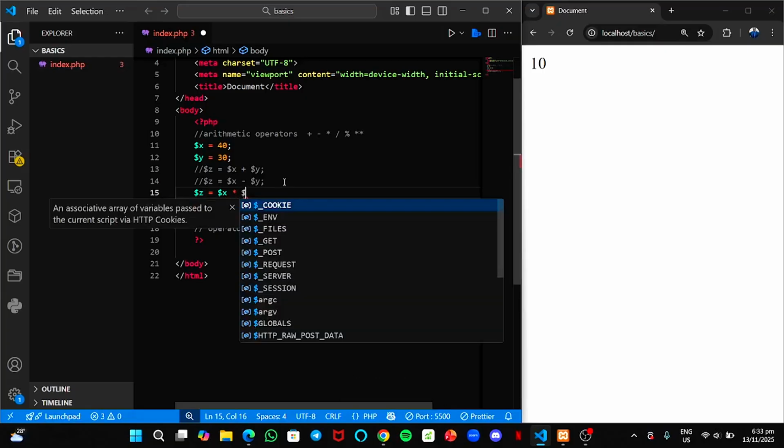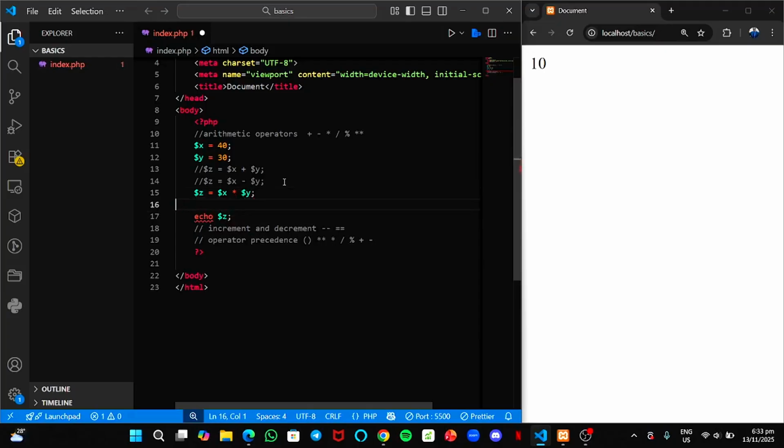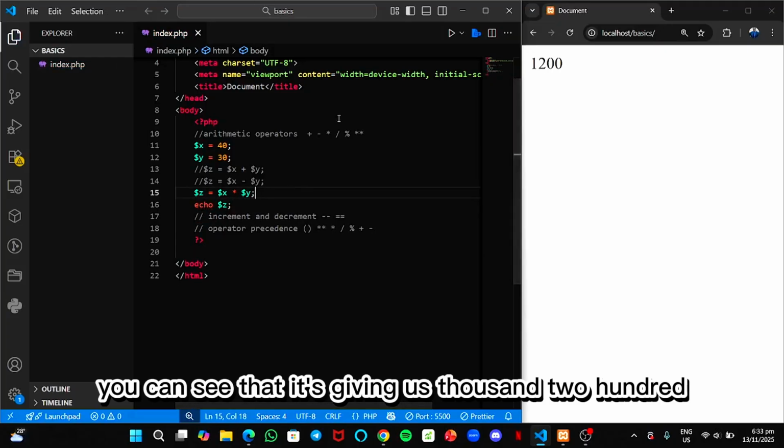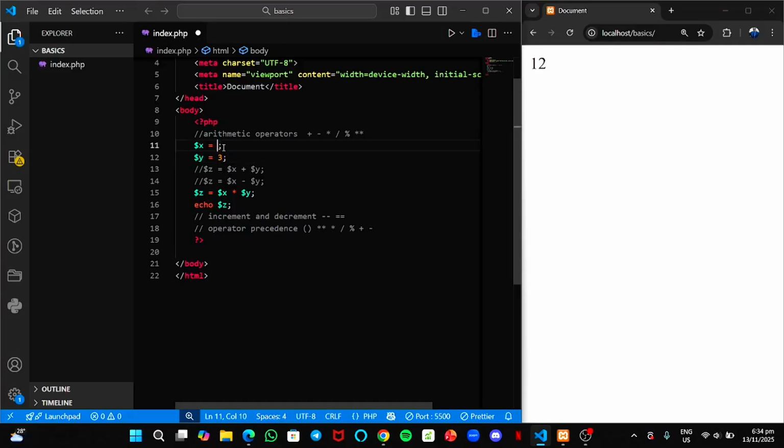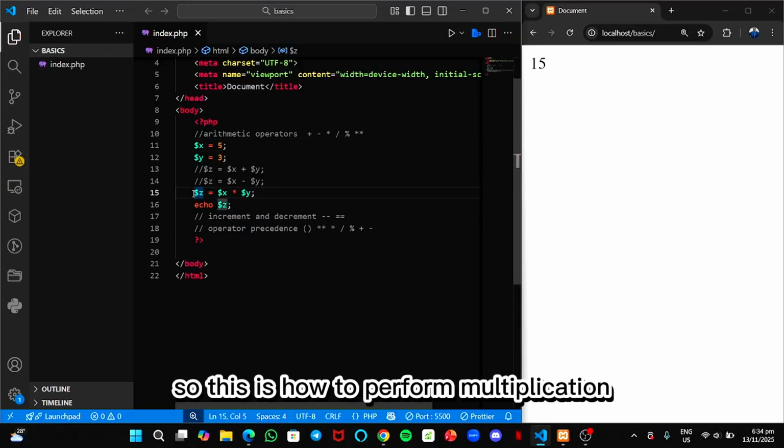So x times y. You can see that it's giving us 1200. Now let me make it 4 and then 30. 120, 12. So this is how to perform multiplication.